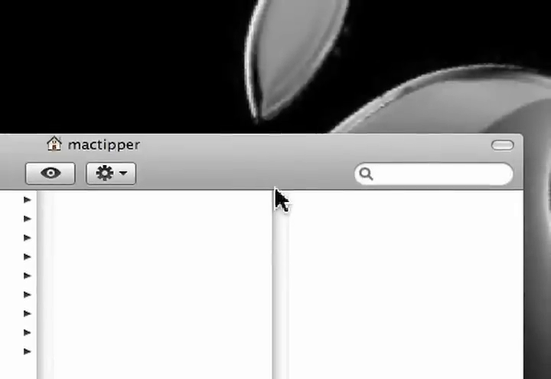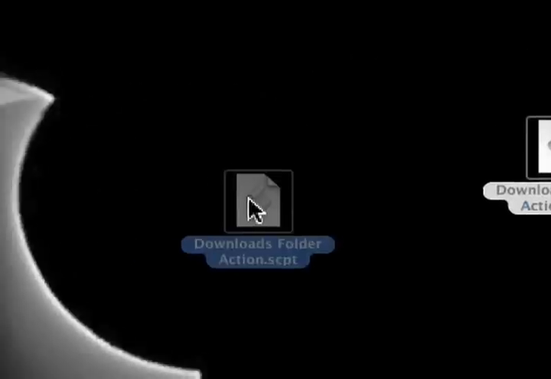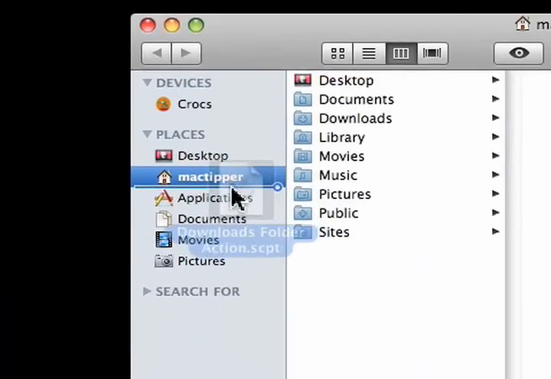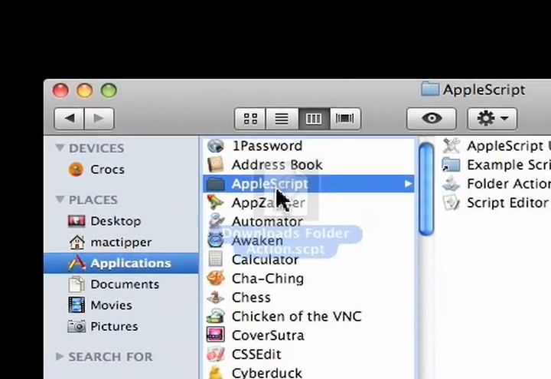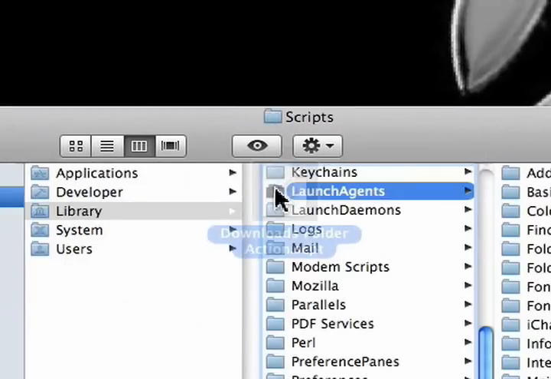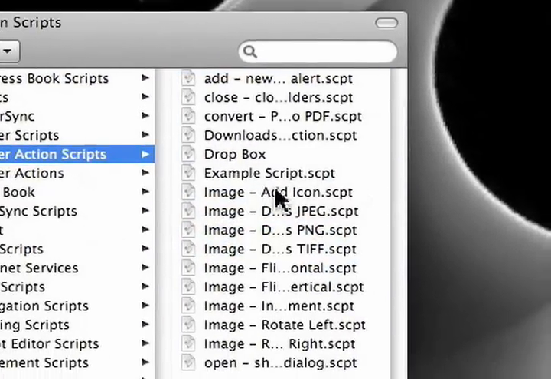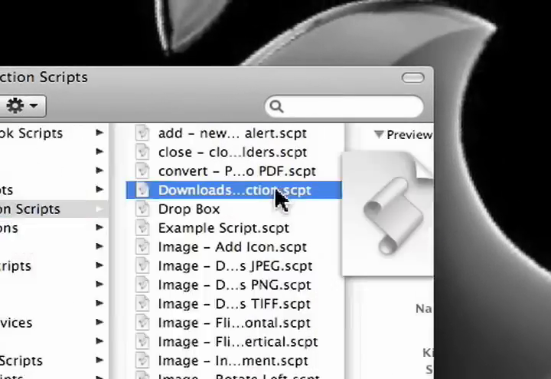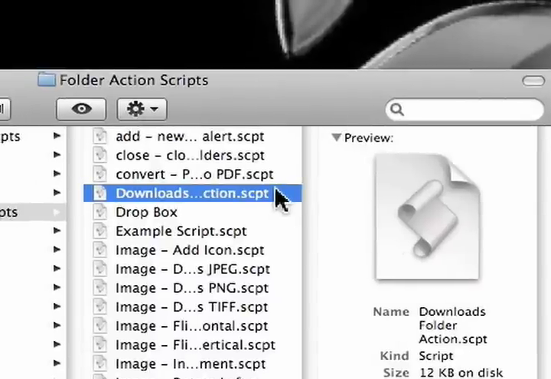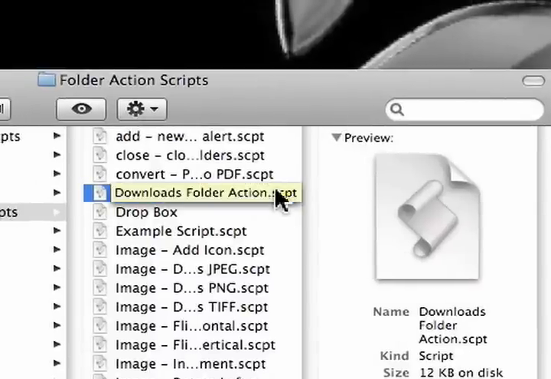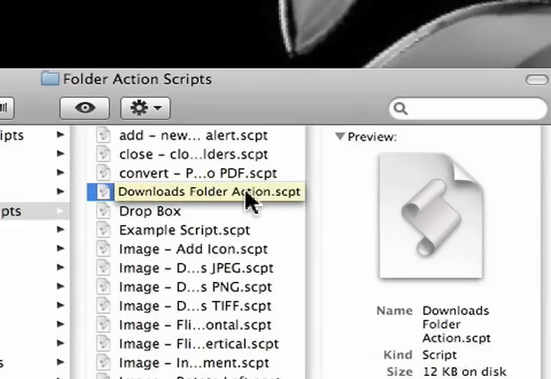Alright, to move it to the folder actions folder, simply drag it, and we'll go to Applications, Applescript, Example Scripts, Folder Action Scripts. Just drop it right in there. And the reason we're putting it there is because we don't want to lose track of it as we are dealing with everything, and you don't delete it by accident so that you break your LaunchD daemon.